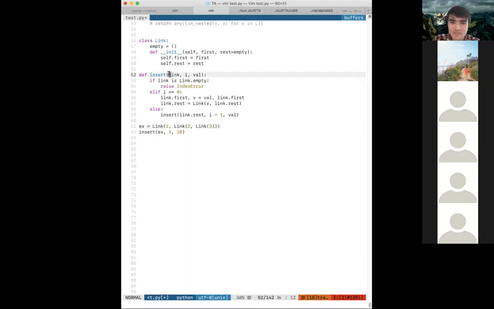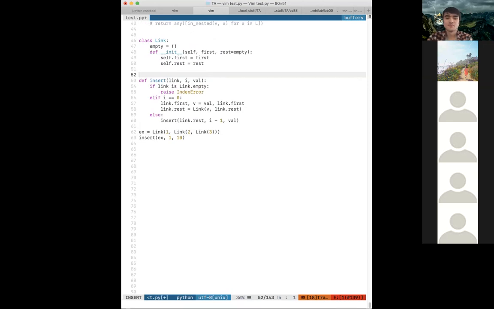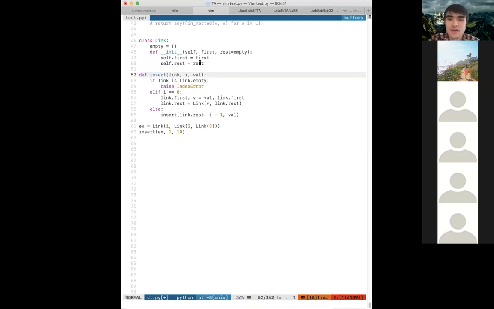I didn't write doc test. I was supposed to. So you're given, say this is the link class. You can imagine that you have the big link class from class, but this is all you really need for this problem. So you're given the link class, and then you want to write an insert function that is mutative. So that means it changes the original linked list, and it inserts some value val at an index I.